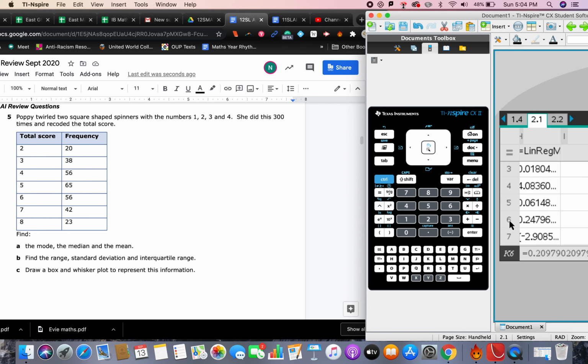Question 5, and it's a data set, and we've got 300 spins. We've got to find the mode, median, mean, range, standard deviation, interquartile range, and draw a box and whiskers plot. I'll do the first two parts, A and B, and then you can finish off the box and whiskers plot.